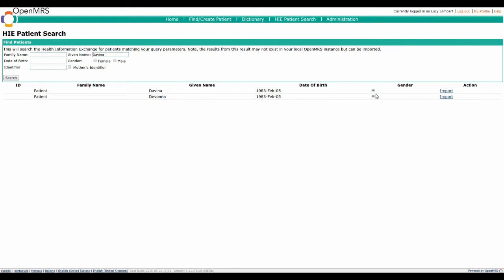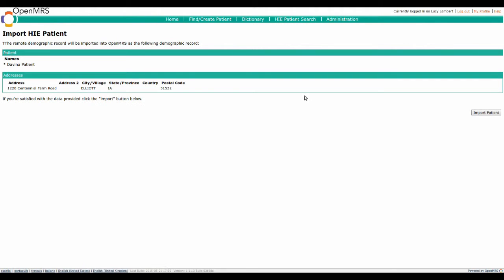We get back a match, or actually two matches, but only one that matches the exact patient details that we're expecting. We're going to choose to import this patient, and then we get a screen where we can go over some of their details to make sure that this is the patient we actually want to import. Then we're able to import this into the local OpenMRS system by clicking Import Patient.